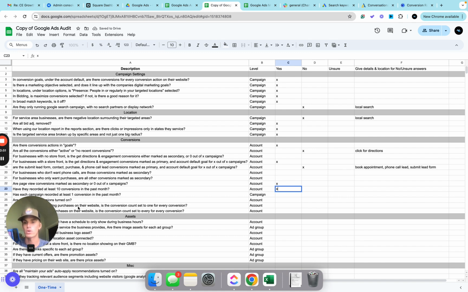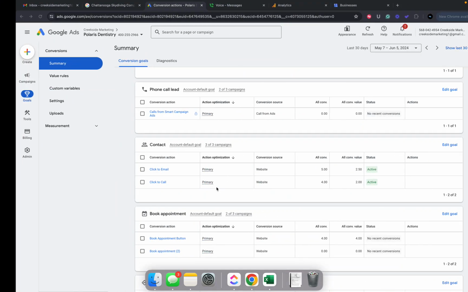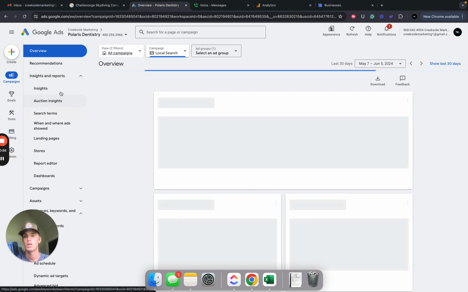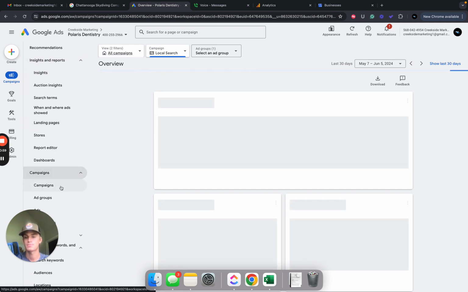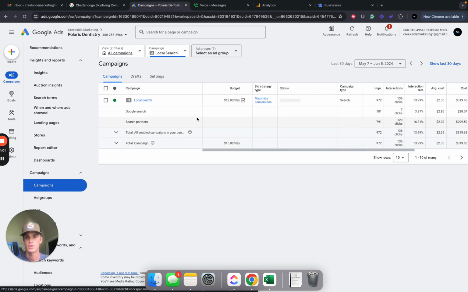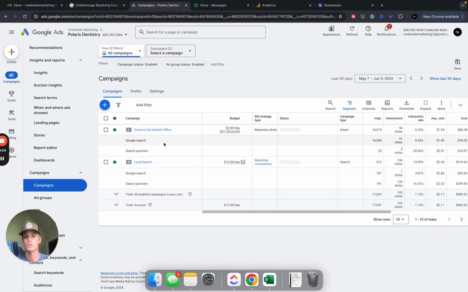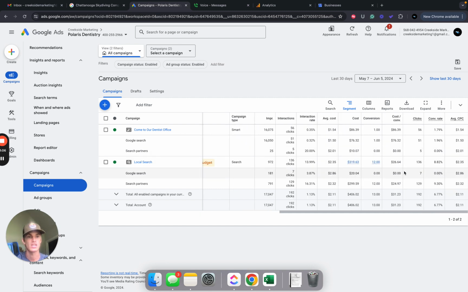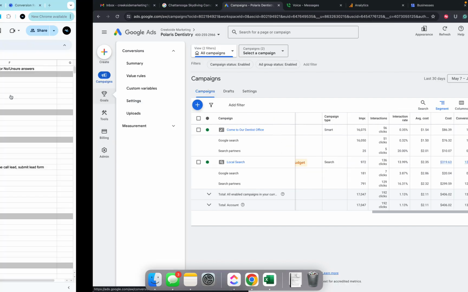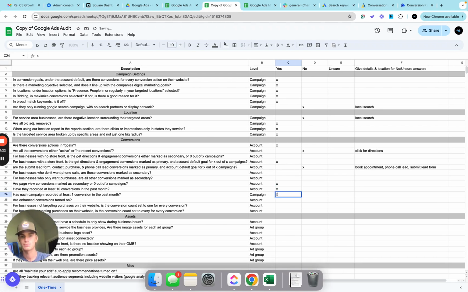Has each campaign recorded at least one conversion in the past month? So in order to check that, we'll go back out and look at our campaigns. From here, we want to view all of our campaigns. And as we can see here, each one of them has recorded at least one conversion in the past 30 days or past month. So we know that they are actually tracking conversions and are still viable campaigns. So we can go back here and mark this as yes. If one of your campaigns has not recorded a conversion in the past 30 days, that is definitely something that needs to be checked out. You need to mark that as no.